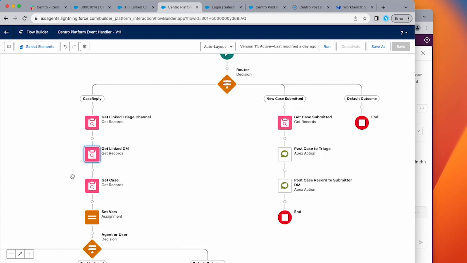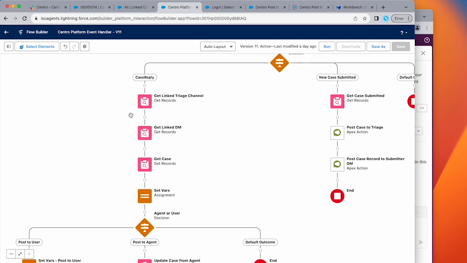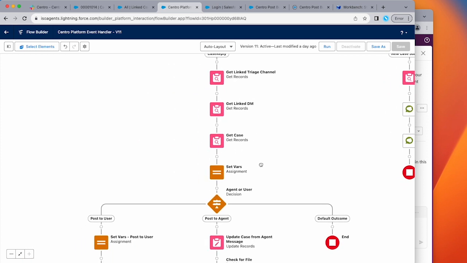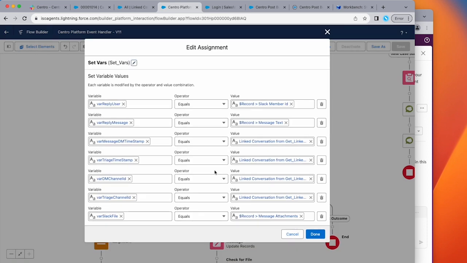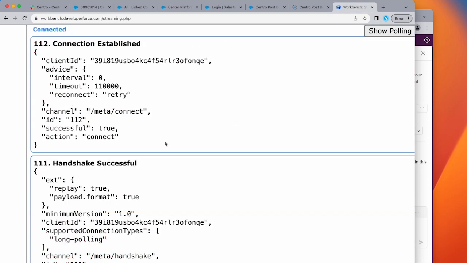And if it finds one, that's going to be really helpful for us determining, should we post this to the agent or to the user? So you'll see that here in a second. Then of course we get the case, and then we want to set some variables up. I'll spend a few minutes on this, but essentially name some variables that are really easy to get back at. So the reply user, that's the person who did the reply. That will come through that platform event as a record.Slack member ID. Then we have the variable var reply message, and that equals the message text like I showed you right here.